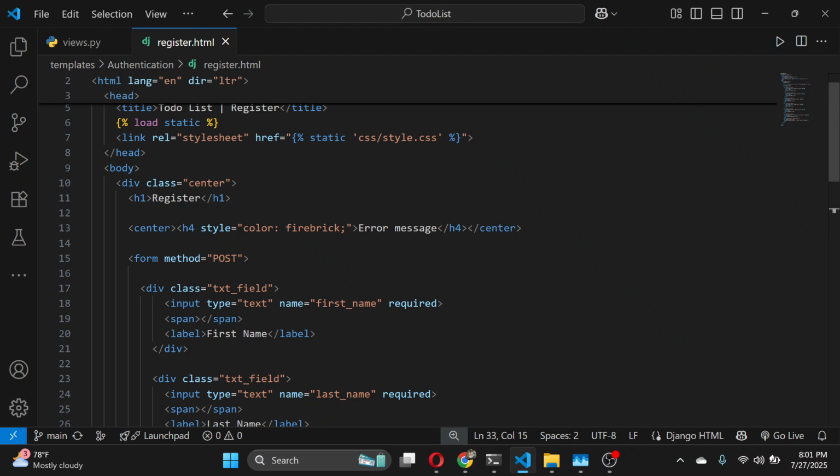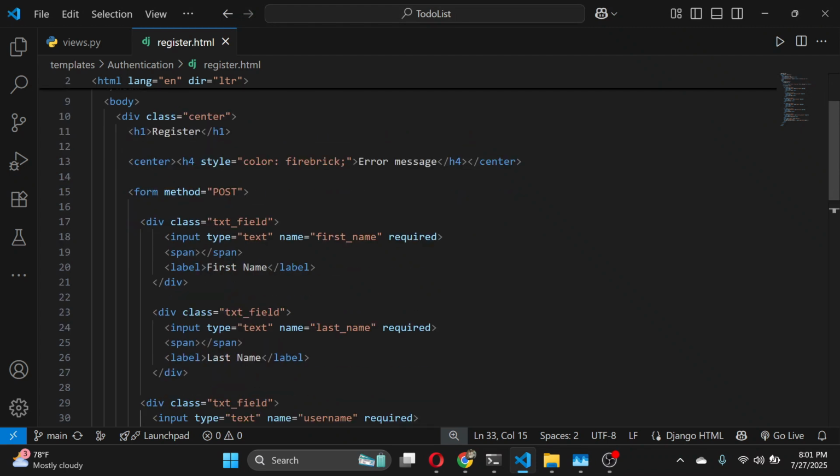The next thing that we need to add to this form is something called CSRF token. So I'm going to explain what a CSRF token is, but I just want you to follow with me. So I want you to put your curly brackets and your percent signs and type in csrf_token. Now, what exactly is CSRF token?